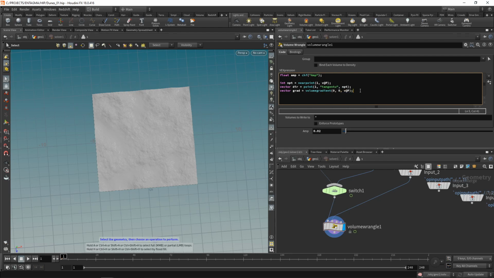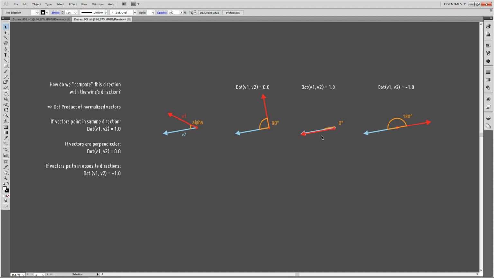Next, let's calculate the angle between our wind direction and the quote-unquote direction of our dunes, and call the resulting value angle, although it's not technically an angle in degrees. And like we mentioned, we're going to use the dot product between those two normalized vectors, dir and grad. Again, when the vectors are pointing in the same direction, this value should be 1, and if they're pointing in opposite direction, this value should be -1.